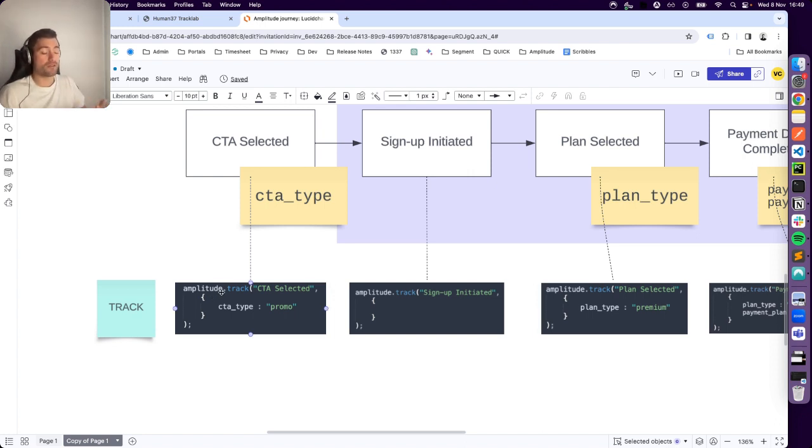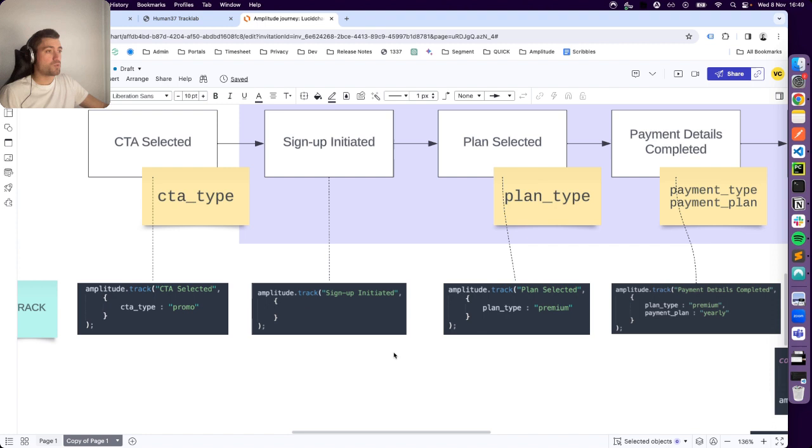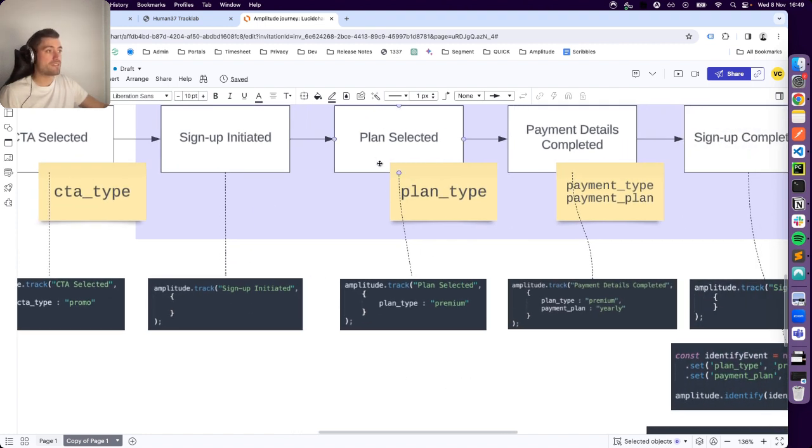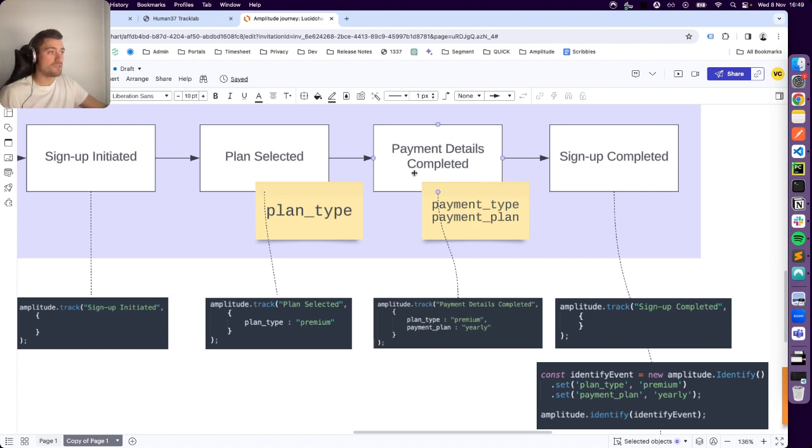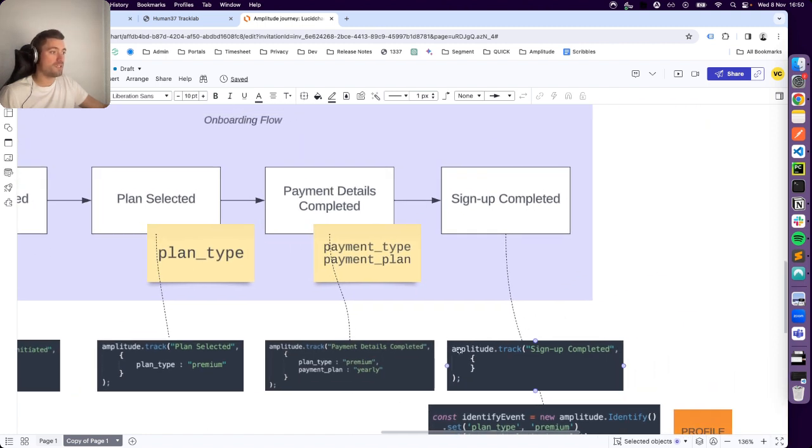So amplitude.track is a command in order to send in a track call after your Amplitude library has been initiated. So we'll be sending in amplitude.track CTA selected with a property called CTA type, and we'll give it a value, in this case, promo. Next, we'll go to sign up initiated. We don't have any properties, so the code looks a bit smaller. Plan selected has a property plan type, with the value premium. Looks like this. Payment details completed with properties payment type and payment plan. Values premium and yearly looks like this. And now we have sign up completed, amplitude.track, sign up completed, no properties.